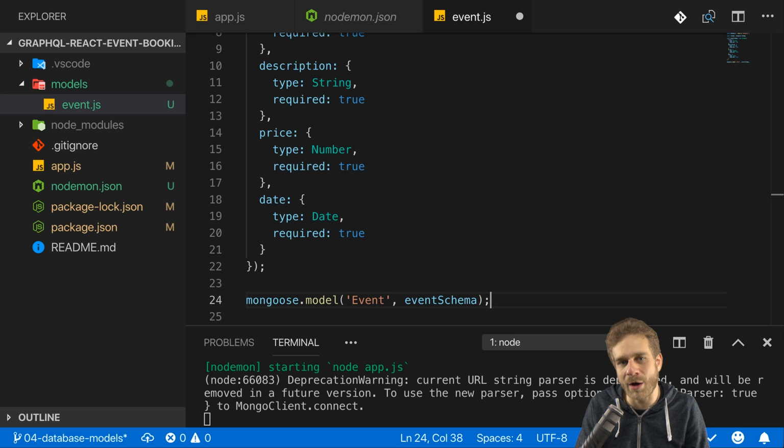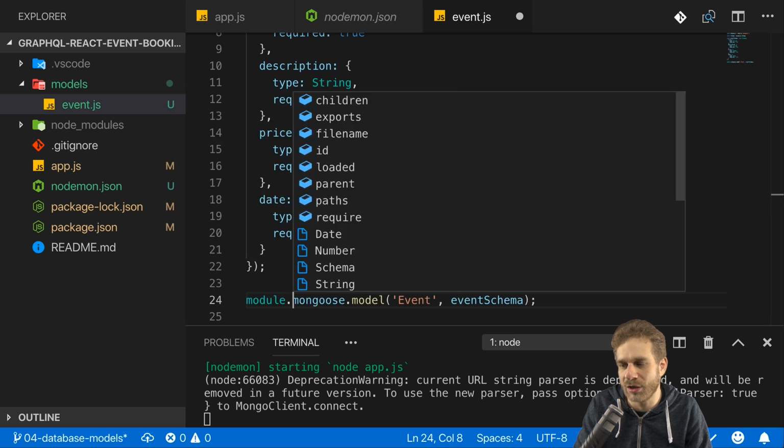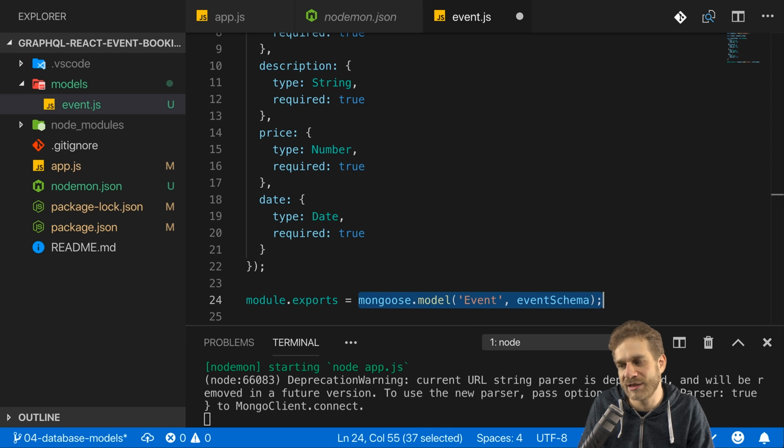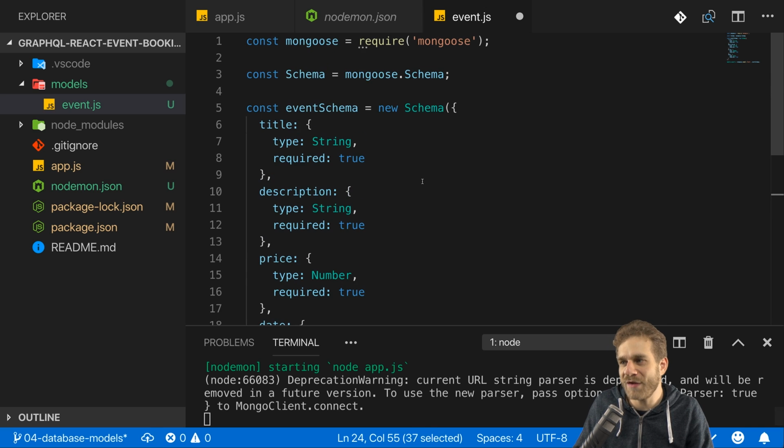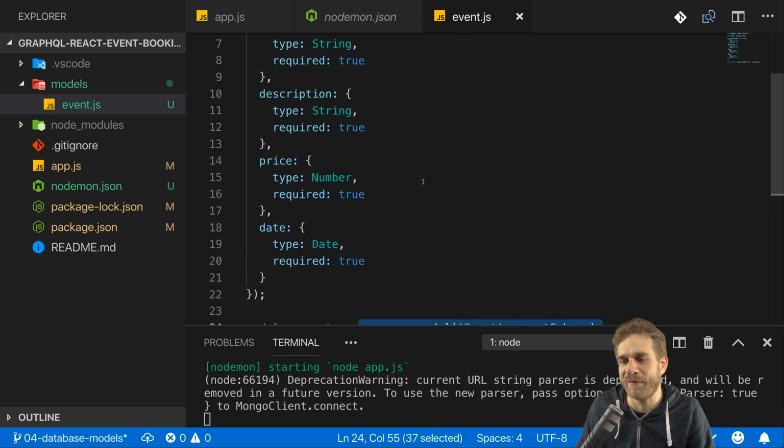Now, this creates a model, but in this file, it's not that useful to us. We want to use it in other files, and therefore I will export it with the Node.js export syntax, which is module.exports equals this model. And now we can import that file into other files and consume our model there. Now, with that model set up, we made a huge step forward.